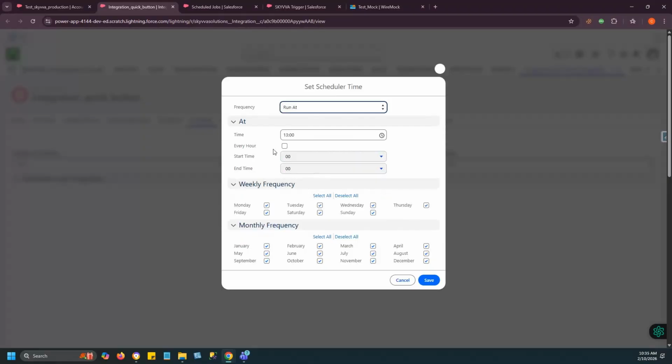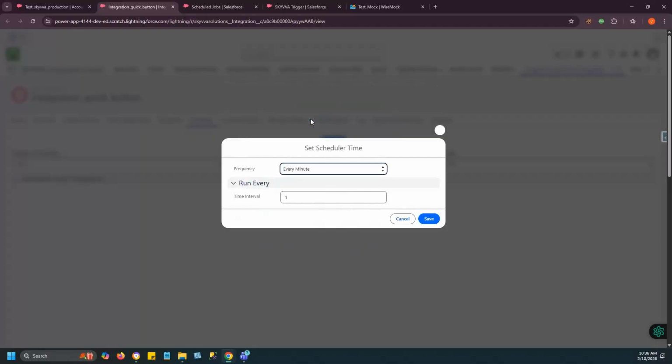For daily, it runs every day at the selected time. For weekly, it runs on a selected day of the week. And for monthly, it runs on a specific day of the month. But in this demo, we select Run every minute. Setting time to 2 minutes. Click Save.